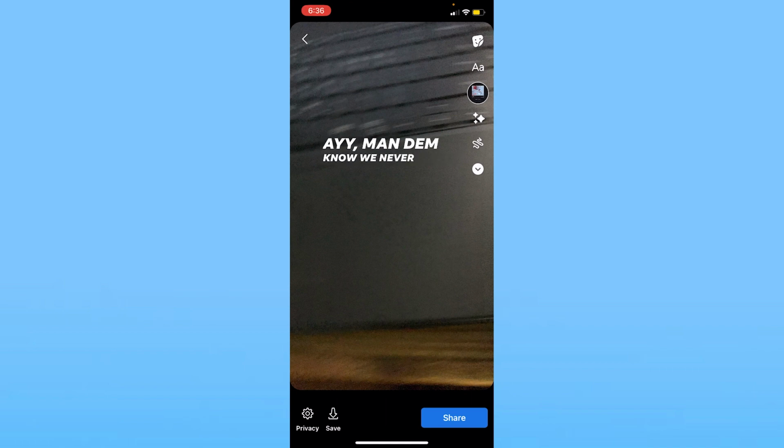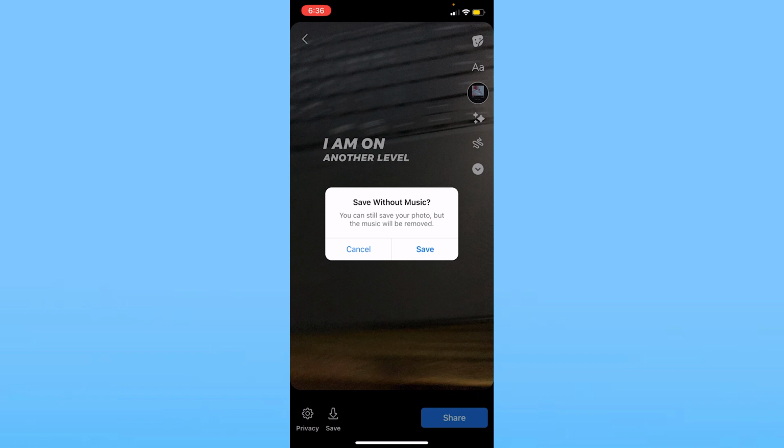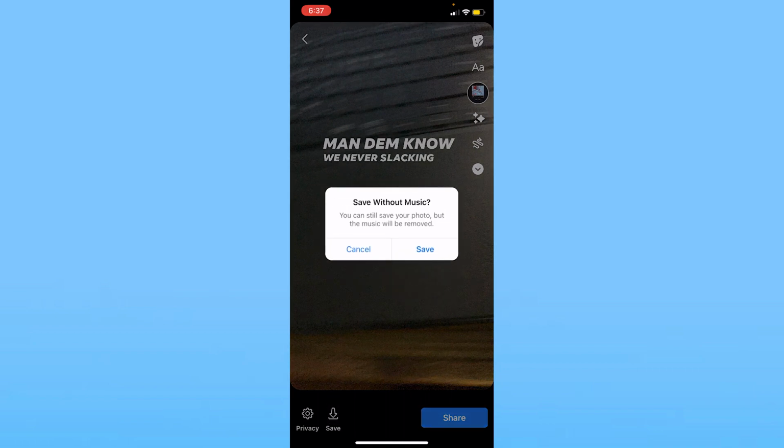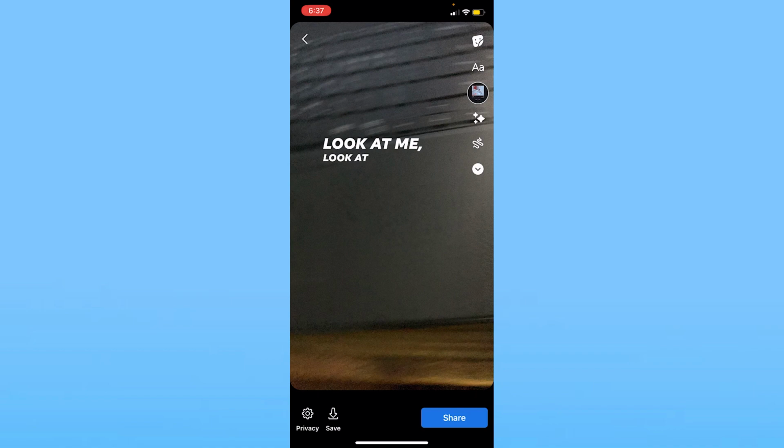So if I want to save this story along with music, I can click on save at the bottom. And as you guys can see over here, it says save without music. You can still save your photos, but the music will be removed. So we want to save this story with the music added to it. So if we click on save at the bottom, it's going to remove the music. We don't want that. So there's a way for this.